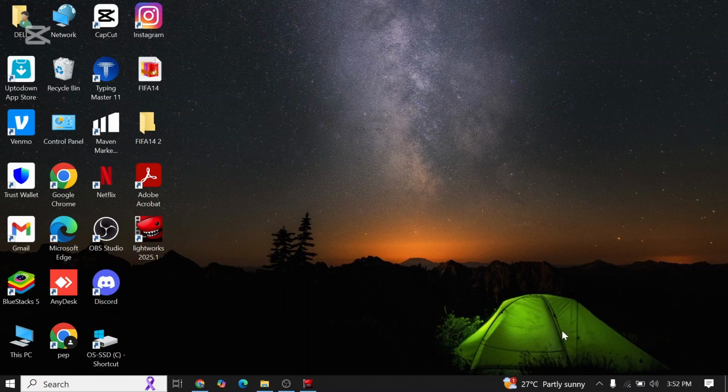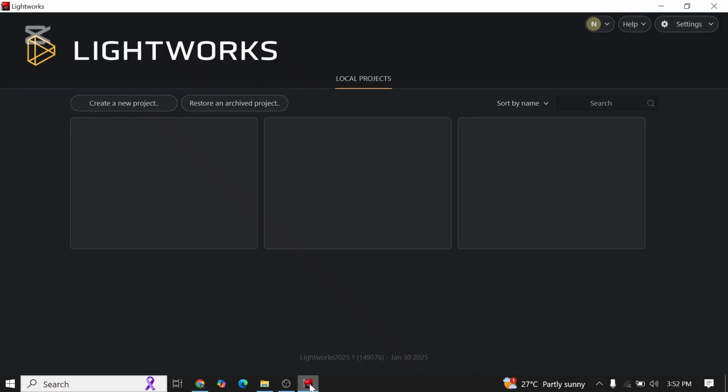First of all, open Lightworks software in a laptop device. Once you open the Lightworks, log in into your account. If you don't know how to log in, then make sure to check out our guide on how to log in into your Lightworks software.